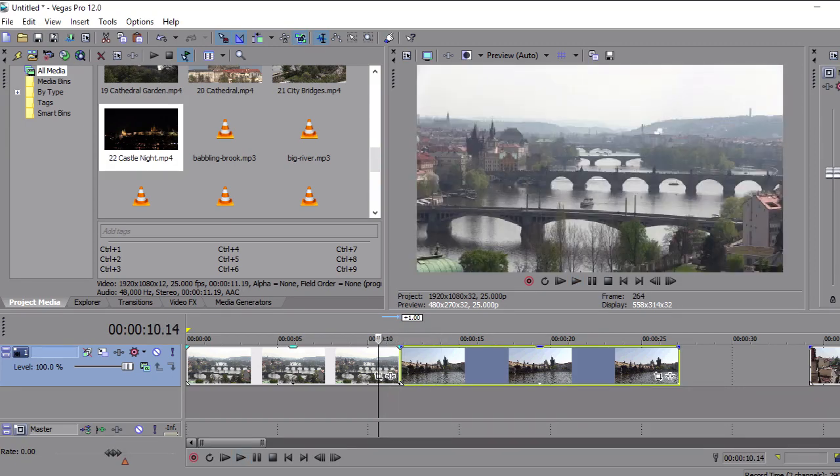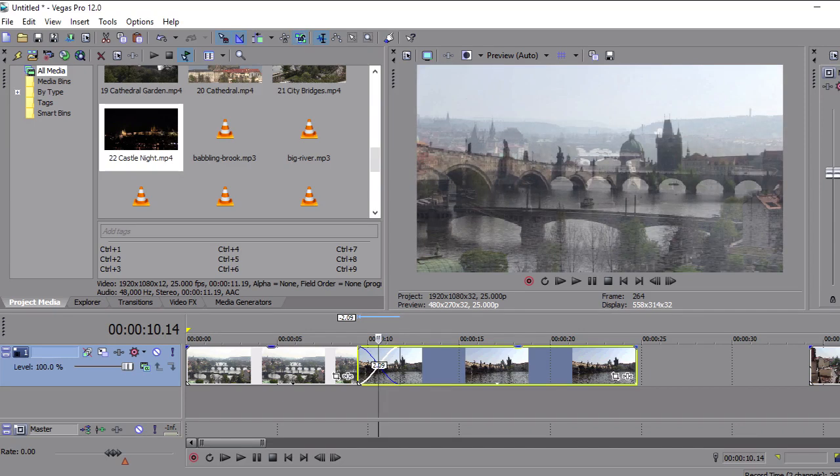And those really are the basics for importing media and moving it around within your timeline in Sony Vegas Pro. Couldn't be simpler. And there you have it, the basics to get you started in Sony Vegas Pro.